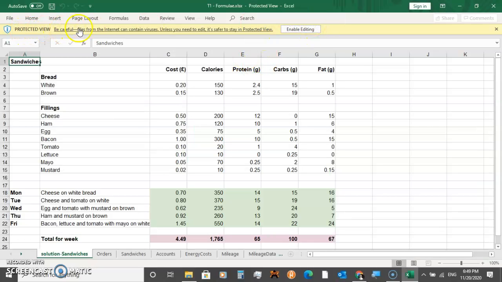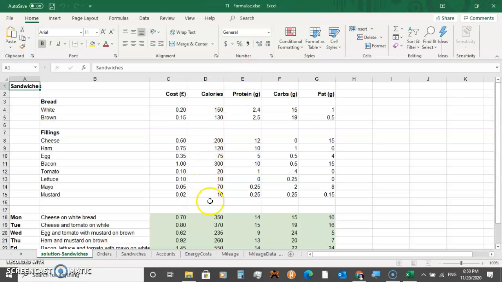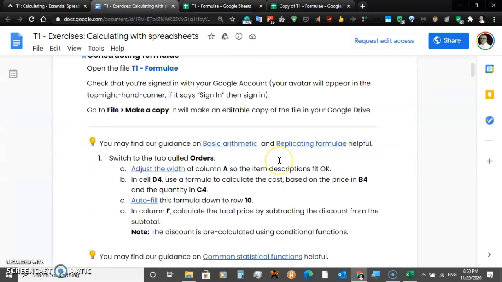Now, you might see this protected view at the top. Go ahead and click Edit, Enable Editing. Just if you have any doubt, do a virus scan on the file and make sure it's safe, but I'm pretty sure this file is safe. All right, so let's look at the question now.